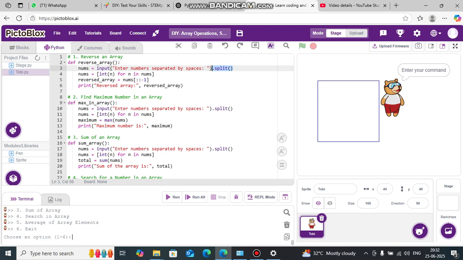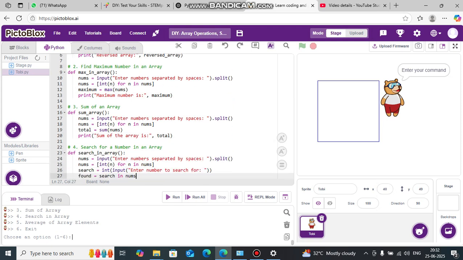Now, for reversing the array, as explained in the section, we will be using start, stop, and step values. Start by default will be 0, stop by default will be the end of the list, and stepping is by -1, that is, it will reverse the array.